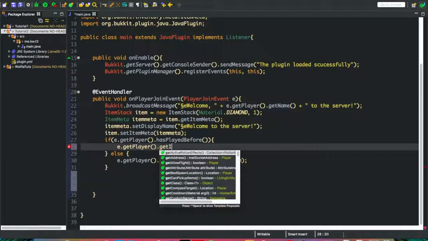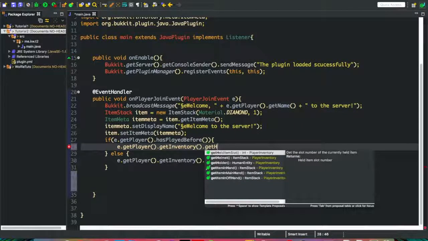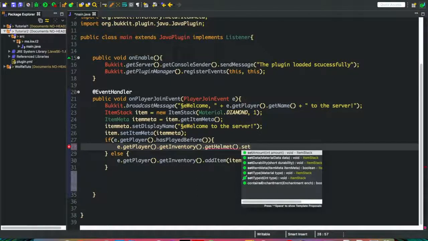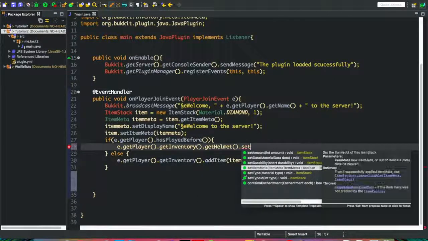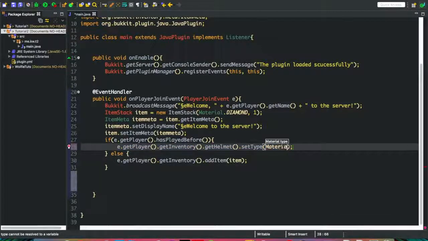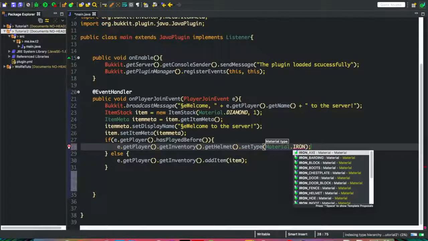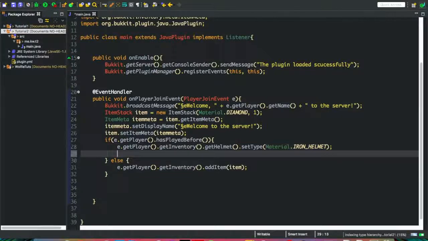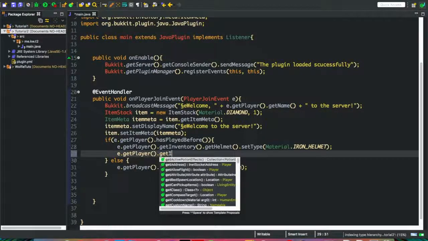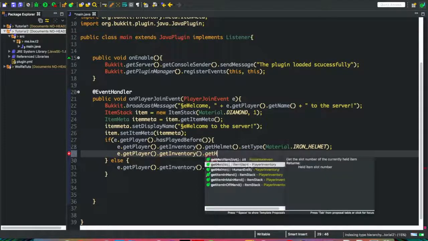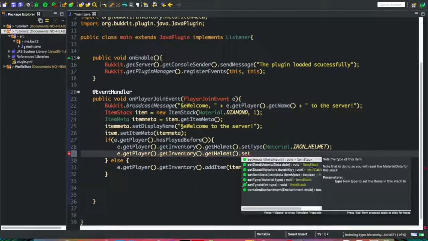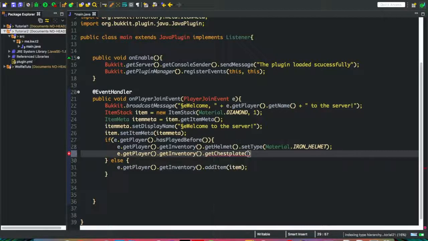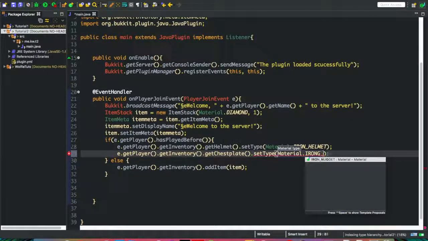Oh, that's right, .getInventory().getHelmet().setType(Material.IRON_HELMET), and then we're going to say e.getPlayer().getInventory().getHelmet().setType, oh wait, sorry, not getHelmet, getChestplate().setType(Material.IRON_CHESTPLATE).